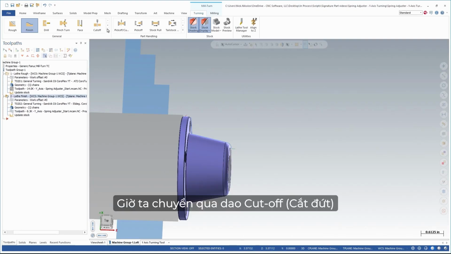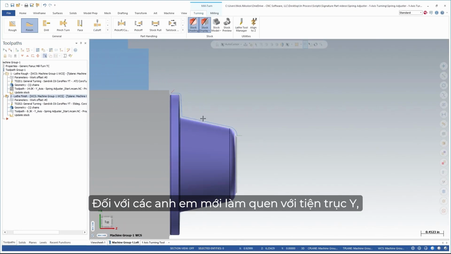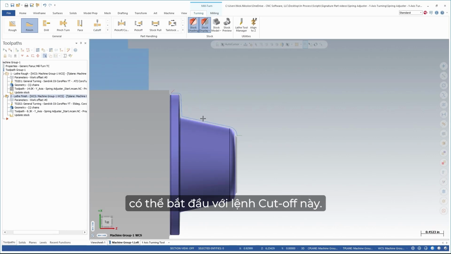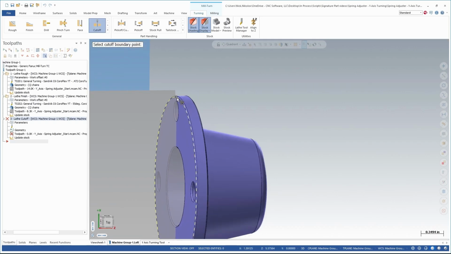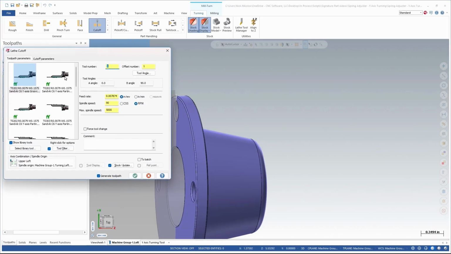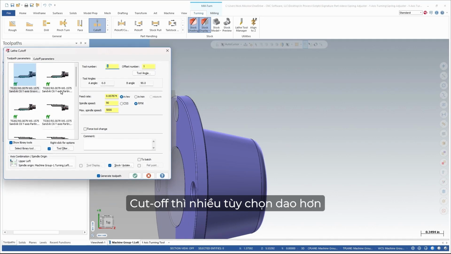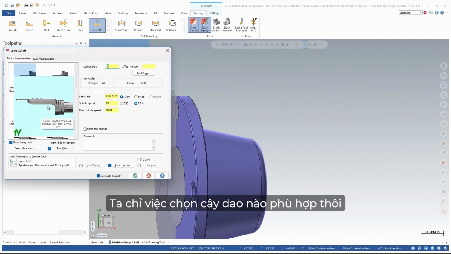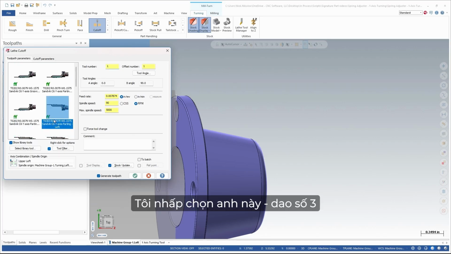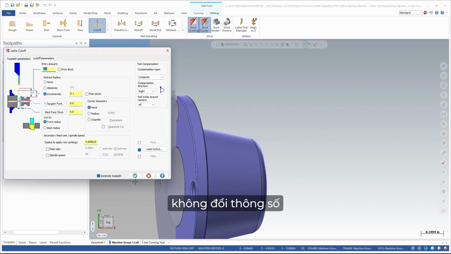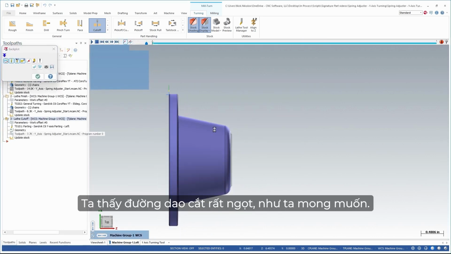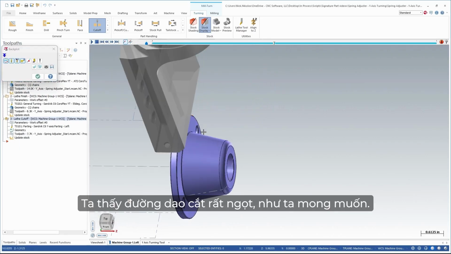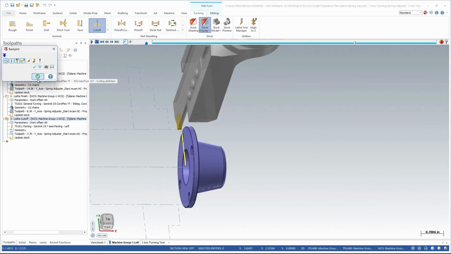So let's go ahead and make a cutoff tool. Now, when we talk about y-axis turning, cutoff is usually the place we start. So we'll use the cutoff operation. We'll select the top of the part. And now we've already given you a bunch of different options for cutoff tools. We just want to make sure we select the cutoff tool with the correct orientation. It's going to be this guy, tool number 3. And we're going to leave the parameters the same. Now when we backplot this, we can see that our cutoff tool comes in, parts off just as we expect it to.